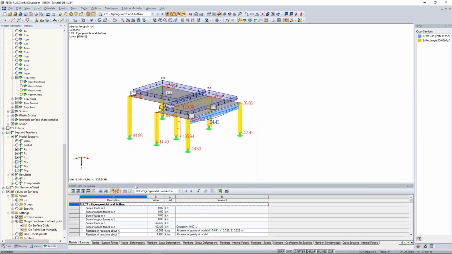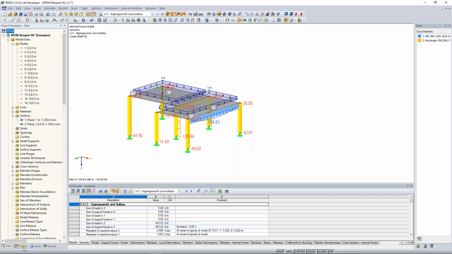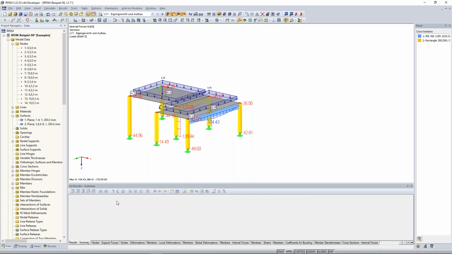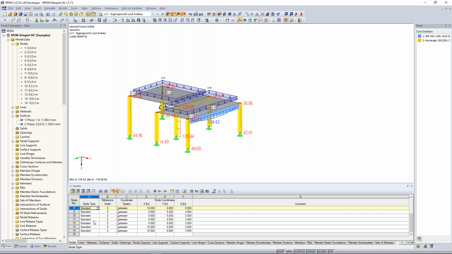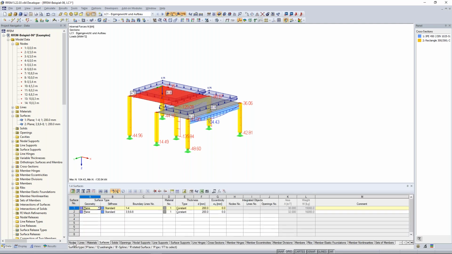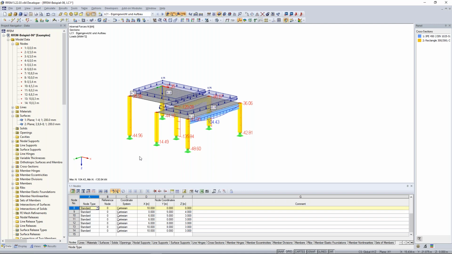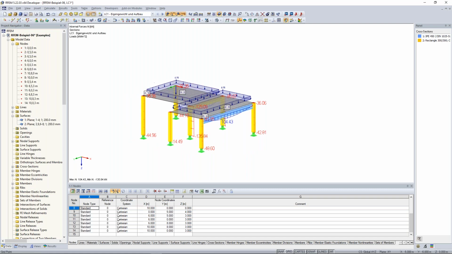Then something about the tables. Tables act in a similar way to the data navigator. So when you want to create something new, you can do it here just by creating a new node. The same for the lines, surfaces. So you see everything interacts with each other. You can create a new node here in the table. You can create a new node in the data navigator by right-clicking on node, new node, or just by clicking here in the symbol bar.